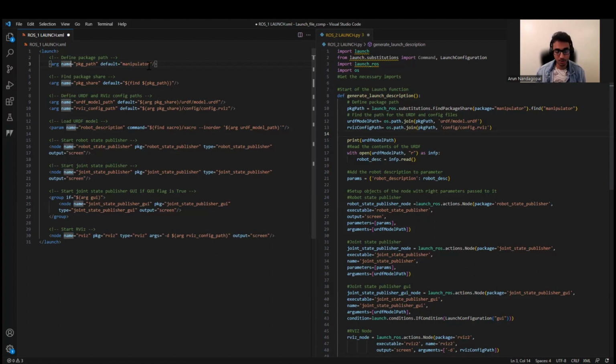To do this, we need the URDF file and the location where it is located. If you see here, we use the argument arg name and set it to package path, and then we find the path of it using this dollar symbol find. Whereas in the ROS2 Python file, we use already defined functions to get the path of the package. For example, here we use launch_ros.substitutions.FindPackageShare to get the package path, and we store it in package path here.